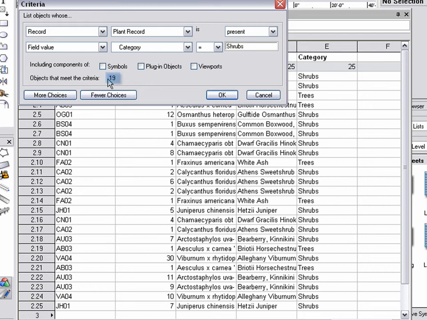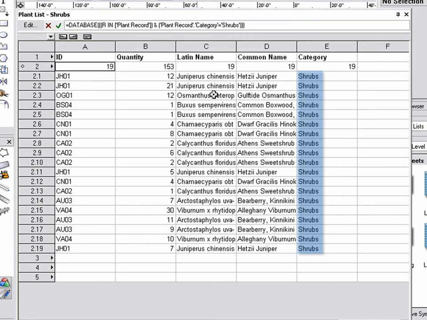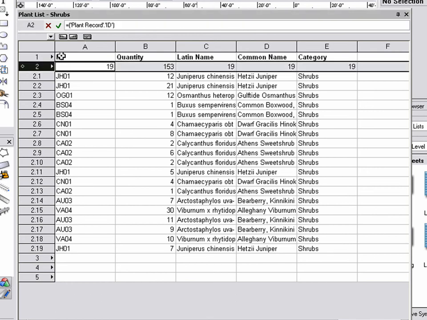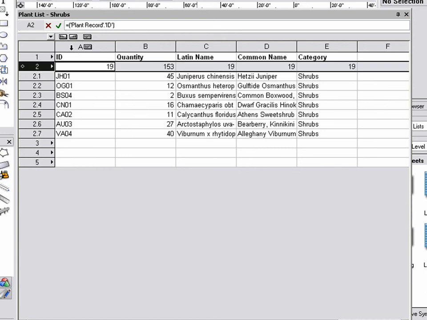Notice how the number of objects that meet the criteria has decreased. Click OK. Now the plant list only displays shrubs. Please note that once the worksheet has been created, it becomes available as a resource in the resource browser and can be used multiple times throughout the document by simply clicking and dragging from the resource browser.